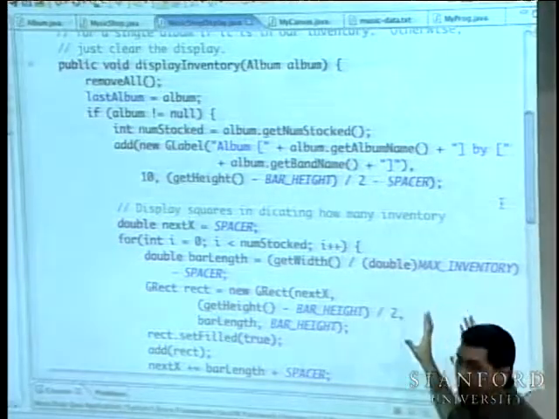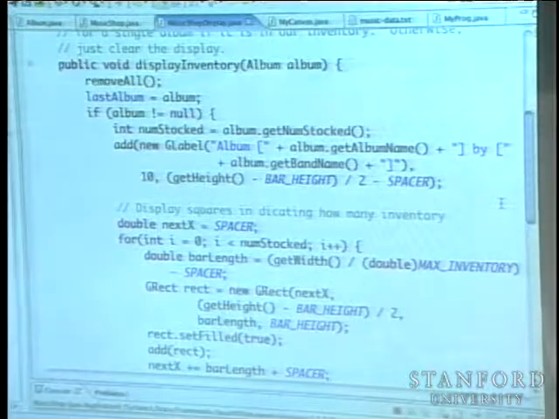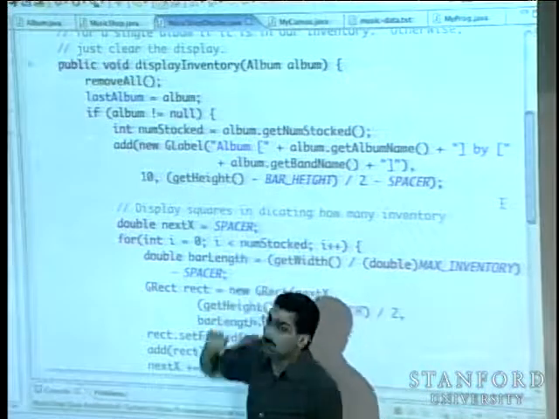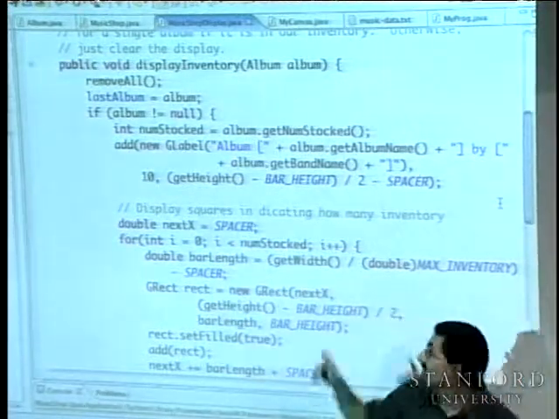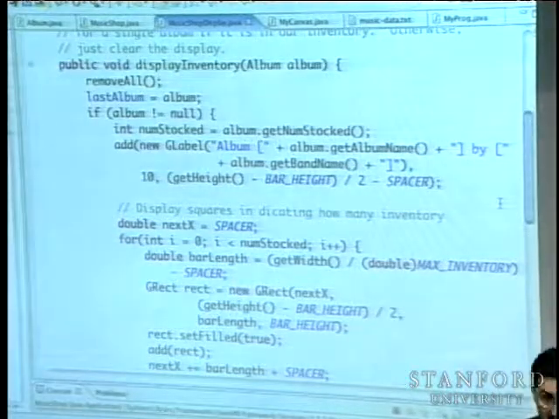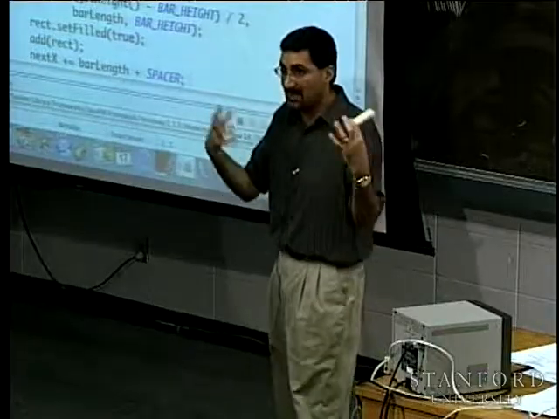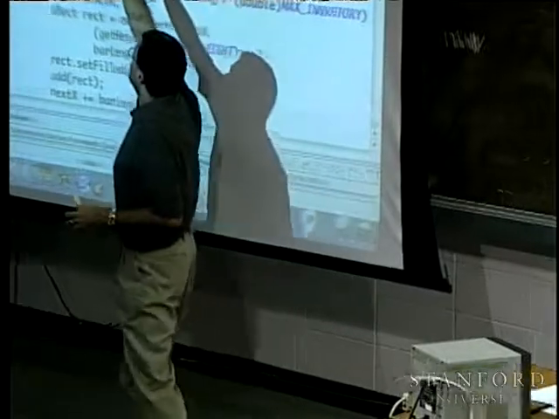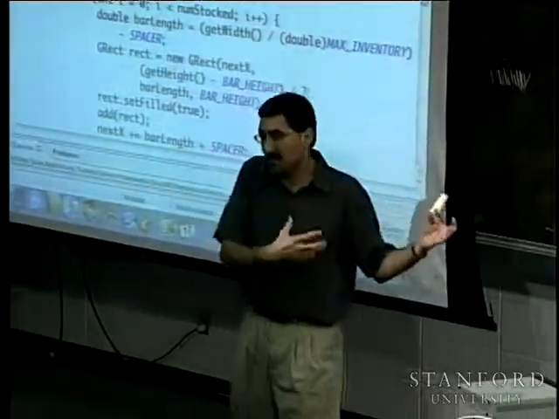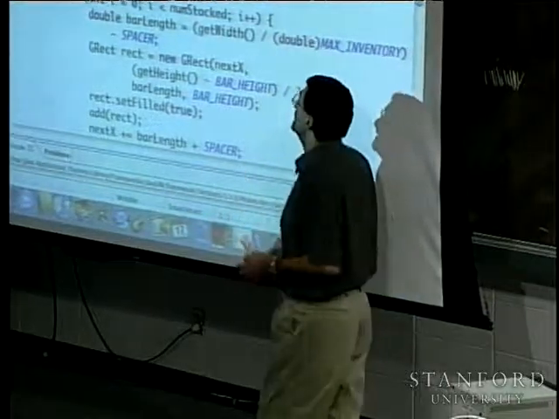And this is way more complicated than it looks, but I'll just briefly tell you what it does. It clears everything that's in the display in the gcanvas currently by calling remove all. Then it says, if you just gave me an album to display, the thing that I want to keep track of for the next time I get resized is the album you just gave me. Because you just gave me a new album to display, that's going to be the album I keep track of to display on resize events.